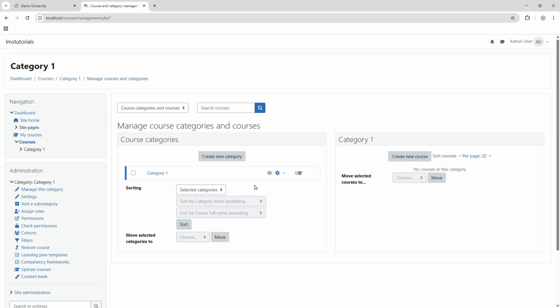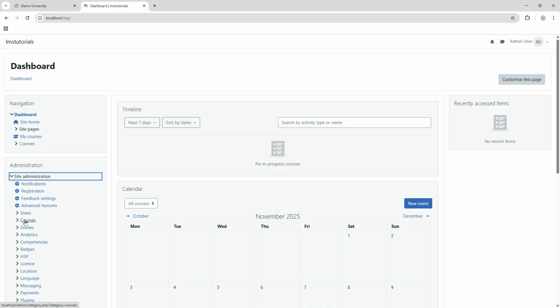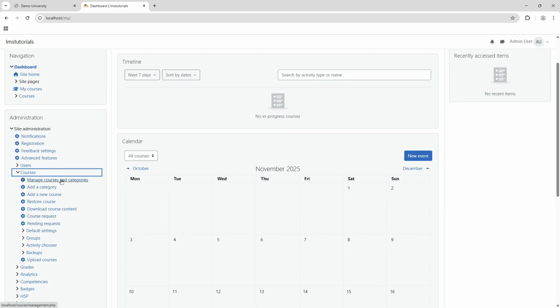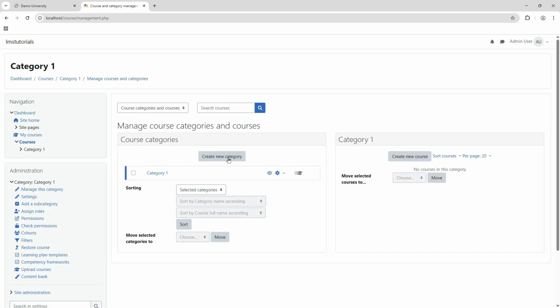Now let's say I want to create another category. I don't want to use this category. So as a site admin, you are on the dashboard, you go to site administration. From here you click on courses or click on the arrow. When you click on the arrow, it will expand more options. You can also click on courses and then it will navigate to another page. Here, let's say manage courses and categories. Here, let's say create a new category.